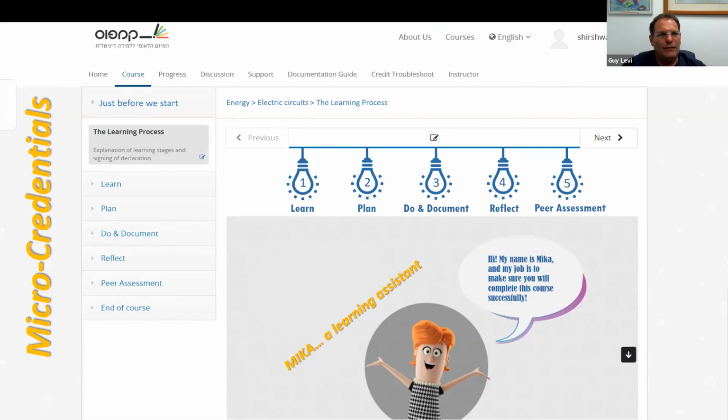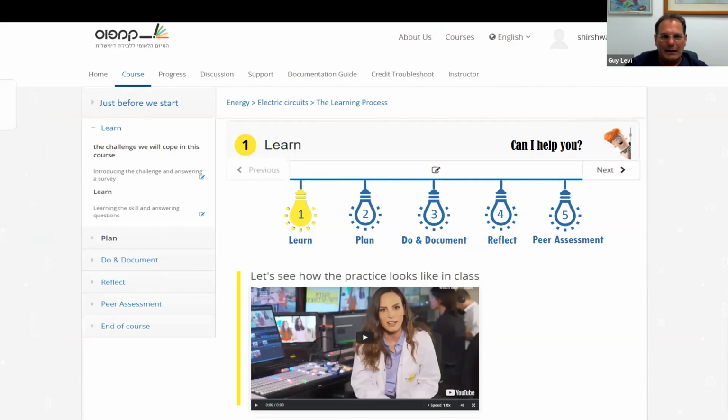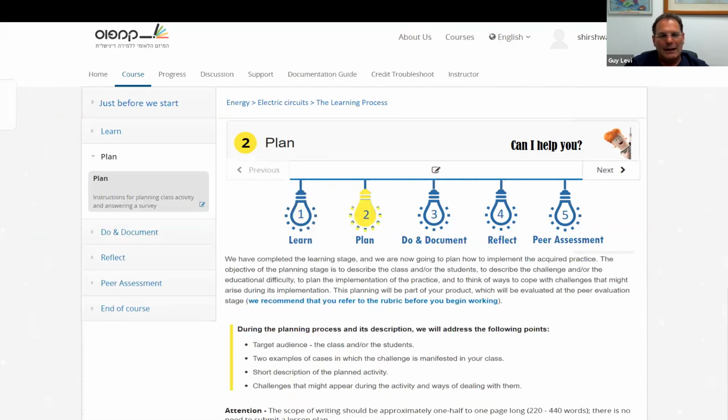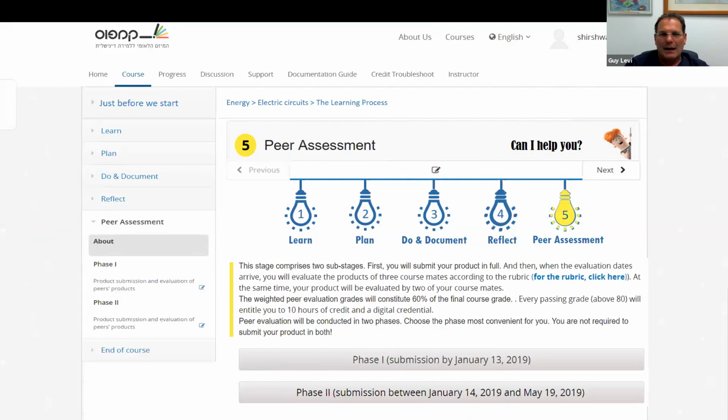And so the idea for the learners is that we introduce them to the kit of electrical sensors that we provide. Again, the video. And then they plan, as you already saw when Shir presented the model. They document it, they reflect and peer assess. But this goes along with the implementation process in the class.